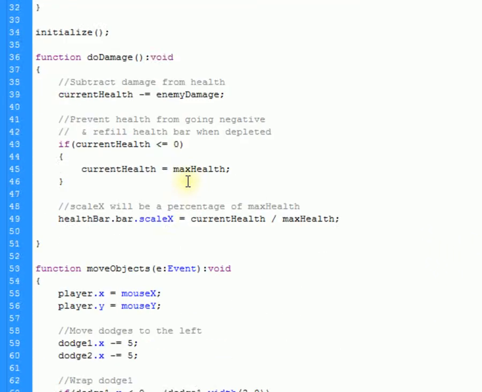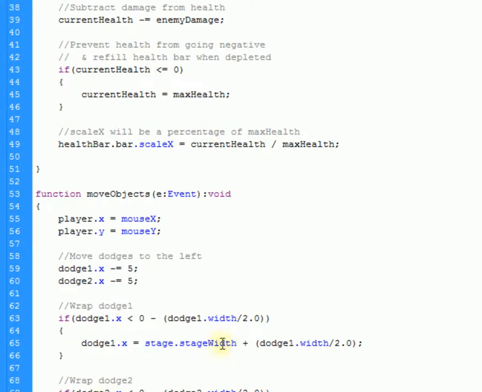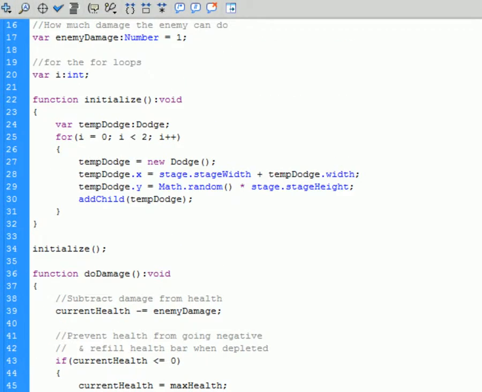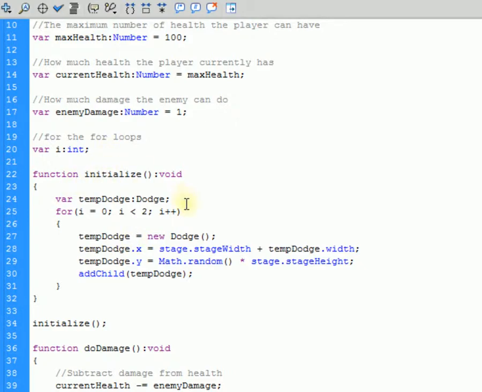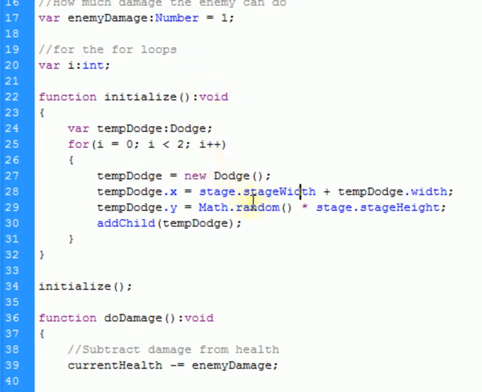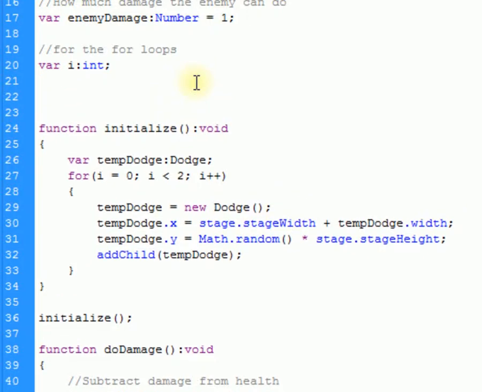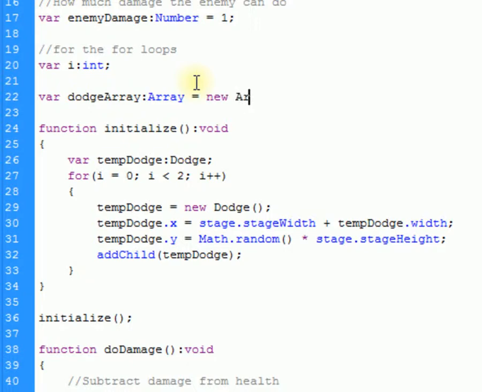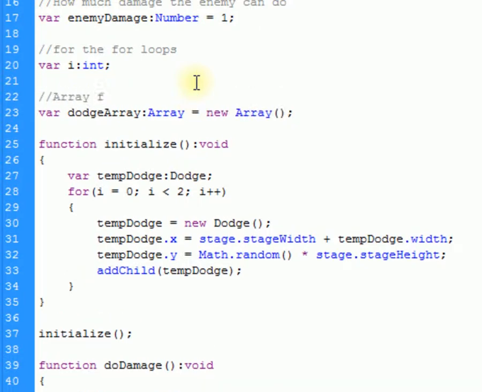But how do we do that? How do we access those dodges from down here? Well, before we add the dodge to the stage, we can actually throw it into an array. So in initialize, we would have to add it to the array there. So we need an array. We'll say var at the top, dodgeArray, D-O-D-G-E array. It'll be equal to a new array that'll be empty. So an array for holding dodges.